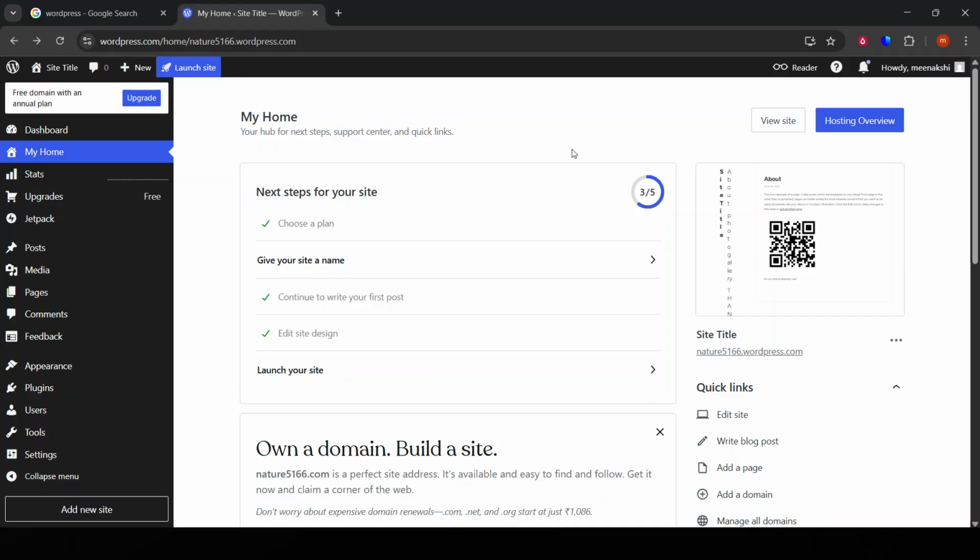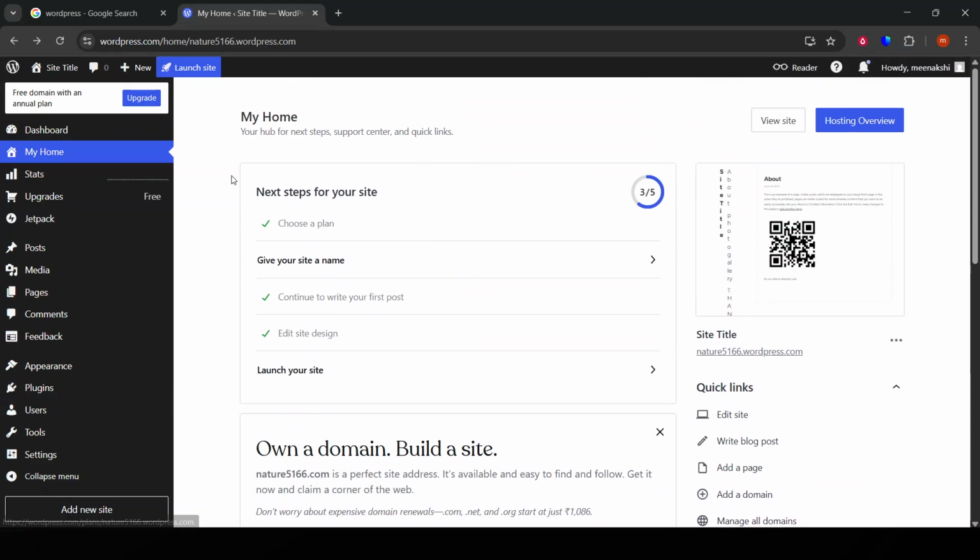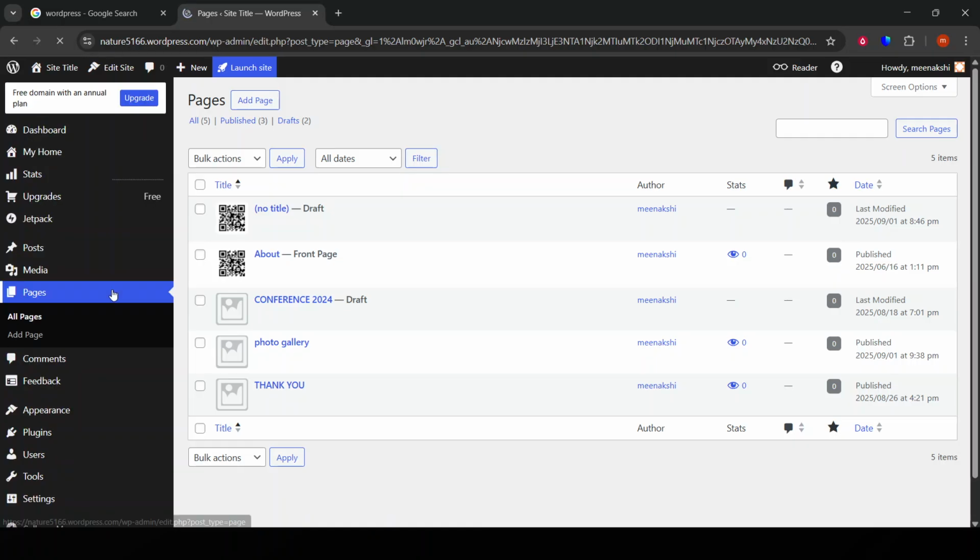First off, let's get started by logging into your WordPress dashboard. Right after you log in, you'll be on the main admin screen. From here, navigate to the left-hand side of the page and locate the Pages option. Clicking on this will bring up all the pages you have on your website.